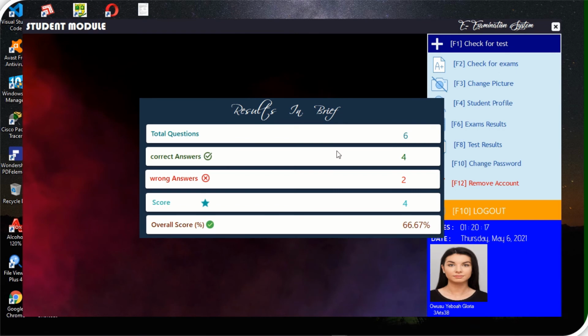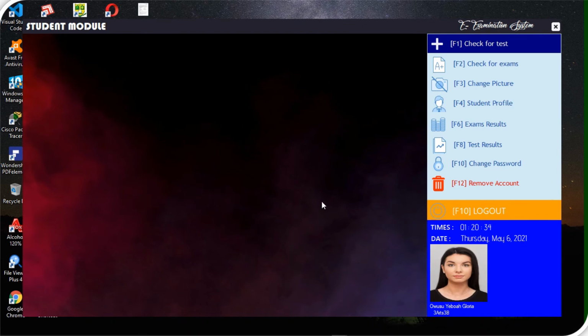And let's check our marks. So you see, results in brief. Total questions was 6. Correct answers was 4. Wrong was 2. So when you click on it, you can check the questions you got wrong and those you got right. So that's the percentage. It automatically pops out. So you can check your results.